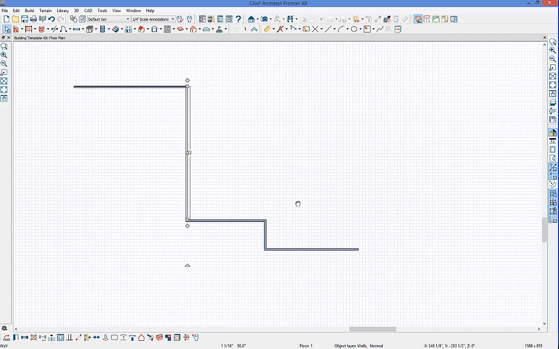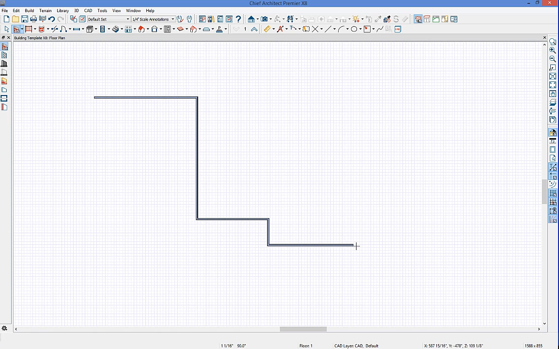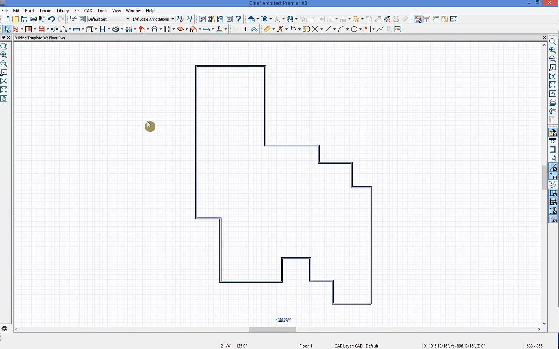But while I'm drawing right now, I'm not going to worry about the dimensions. I'm just going to get the general shape of the home down. So we can just draw out each of the walls. I'm going to go ahead and skip ahead.